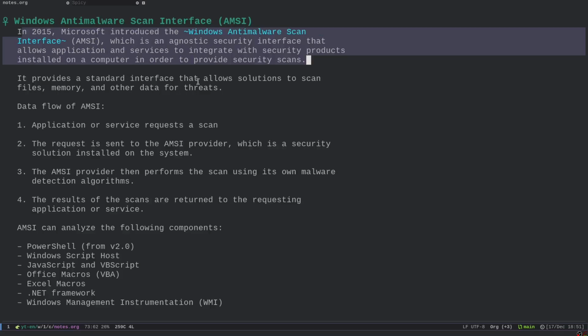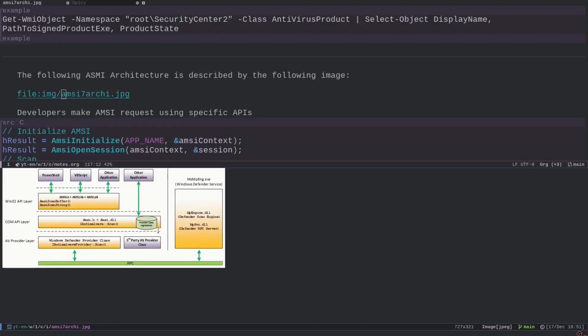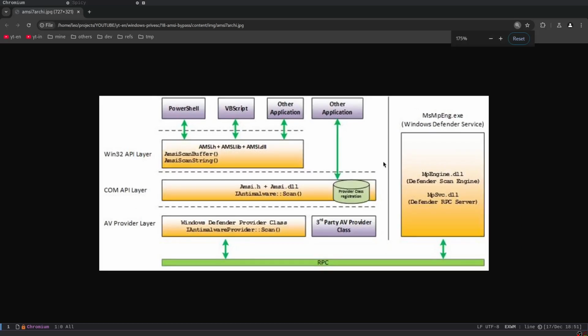So what's the big idea here? Here I have a little picture that I took from a presentation that I'm going to link in the description. So this is essentially the image we want to look at. Actually, let me open it with Chromium here. So that's the idea.